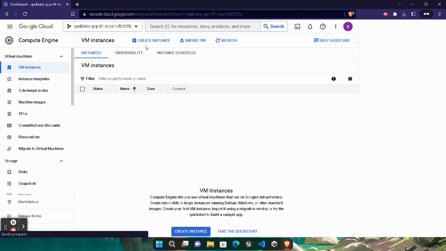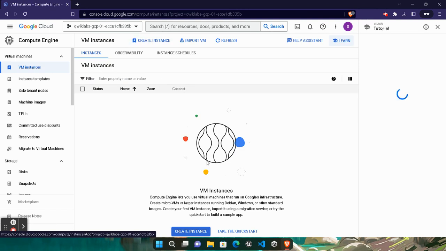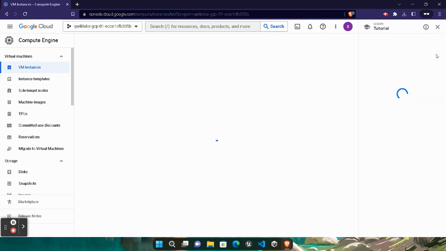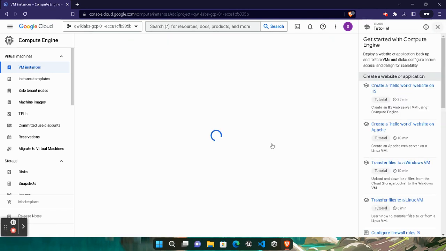So simply click on the create instance button and we need the credentials to create a new instance. Simply cut this tutorial, we don't need this. So for the credentials we will come back to the lab. Let it be loaded first.